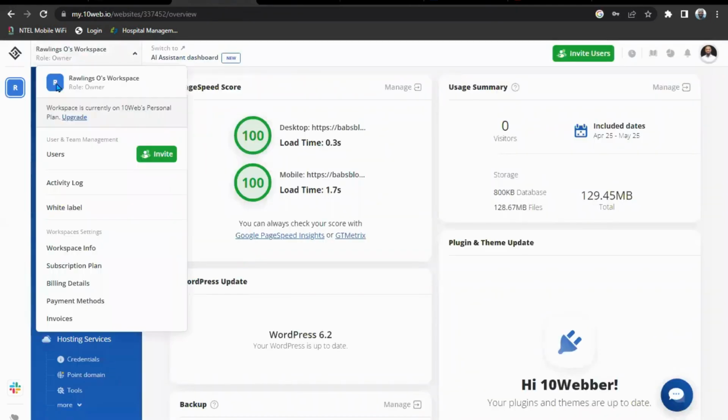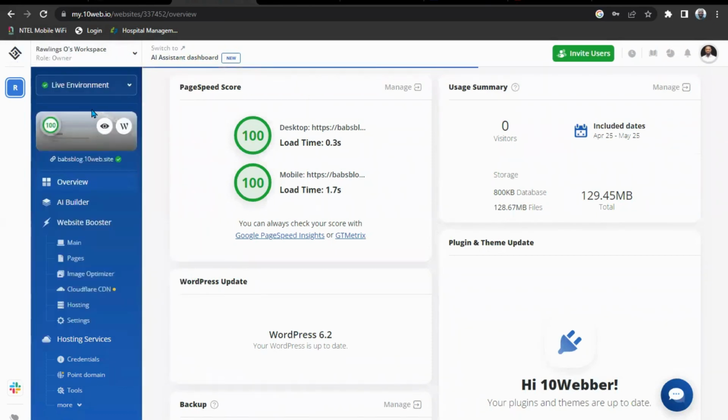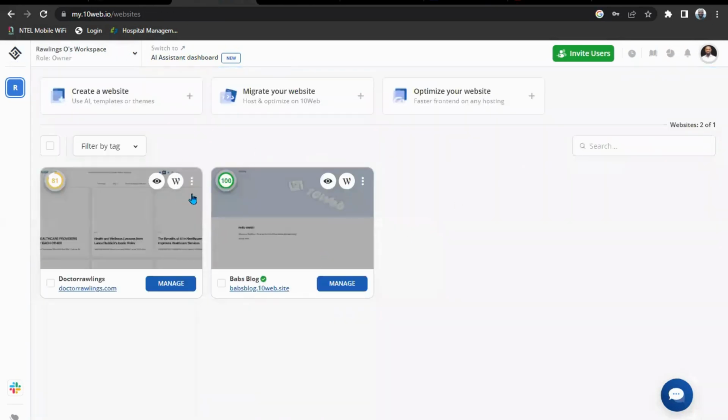With all we have done today, let's go back to the home page. You see that on 10Web.io, you can create a website, you can migrate your website here, and you can optimize the website you already have. These are the websites that I have. I have this website for optimization, and I have these that I've created through 10Web.